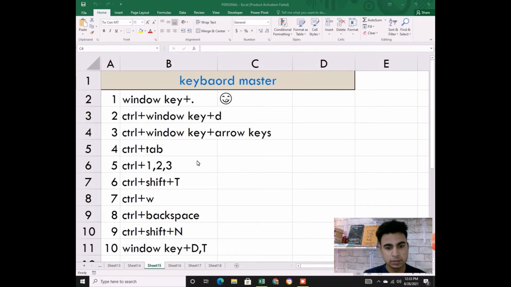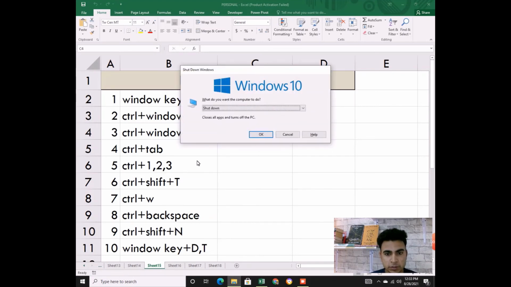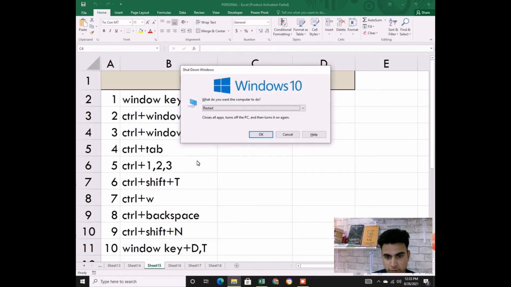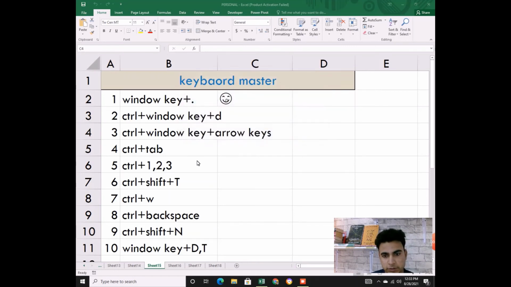Okay, so now you want to work in Excel. So how are you going to do it? It asks if you want to shut down or restart. So this is how you can restart your computer from there. I will say cancel. Okay, I will close this. In order to shut down or restart your computer, you can press those keys.